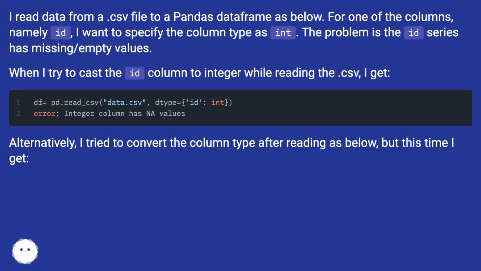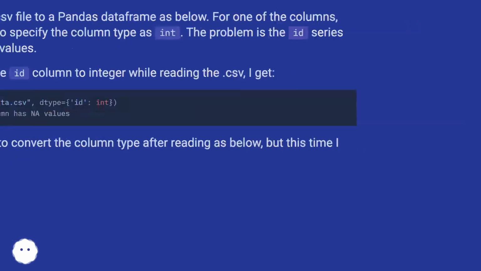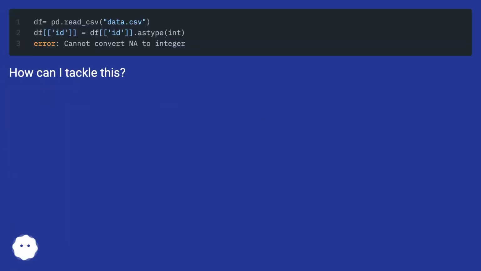When I try to cast the ID column to integer while reading the .csv, I get. Alternatively, I tried to convert the column type after reading as below, but this time I get. How can I tackle this?